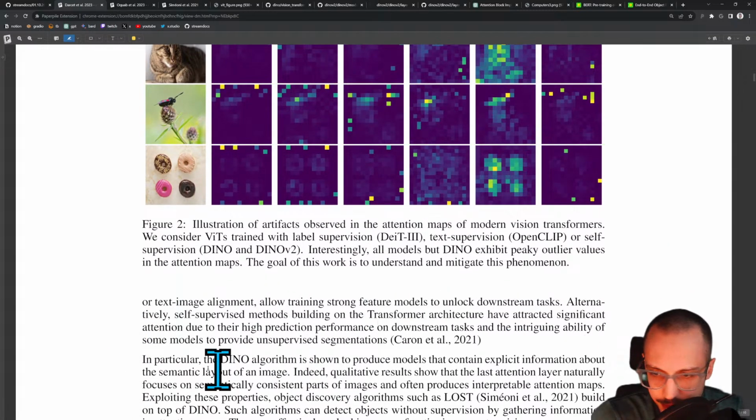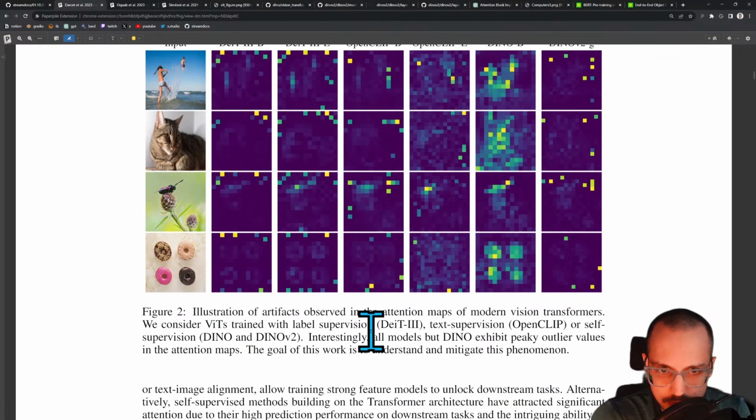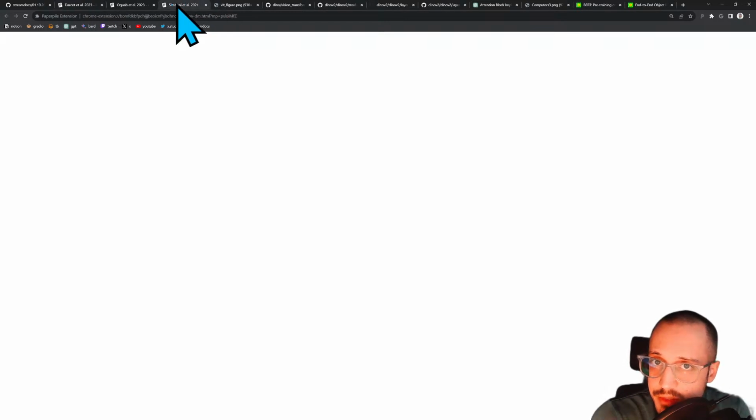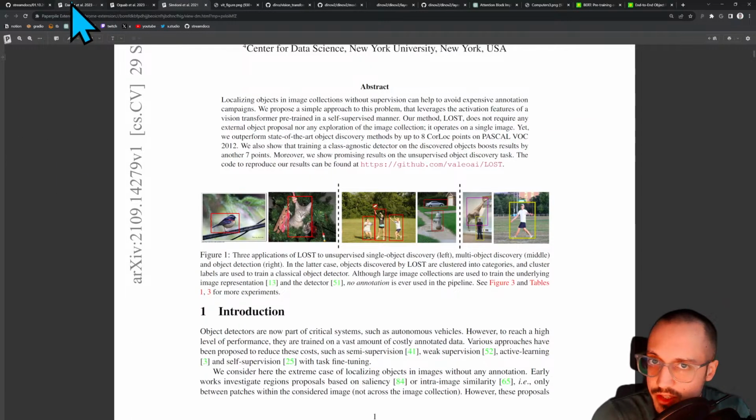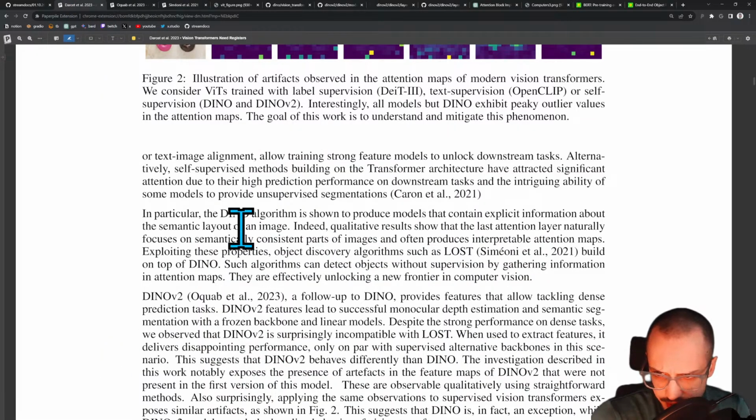Allowing for training strong feature models, alternatively, self-supervised methods building on the transformer have attracted significant attention due to their high prediction performance on downstream tasks and the intriguing ability of some models to provide unsupervised segmentations. So I think they mentioned this later. I have this paper pulled up, but this is the paper they're mentioning here, this localizing objects. Actually, we'll just get to this one. They get to it. The Dino algorithm is shown to produce models that contain explicit information about the semantic layout of an image. Indeed, qualitative results show that the last attention layer naturally focuses on semantically consistent parts of images.